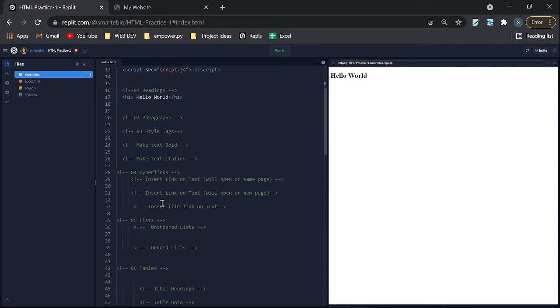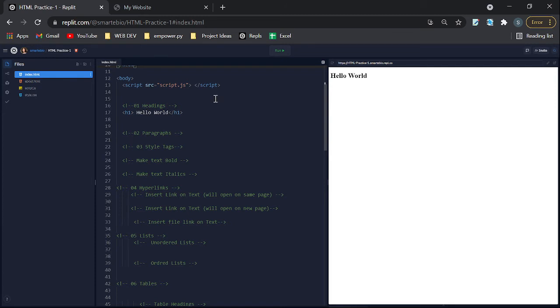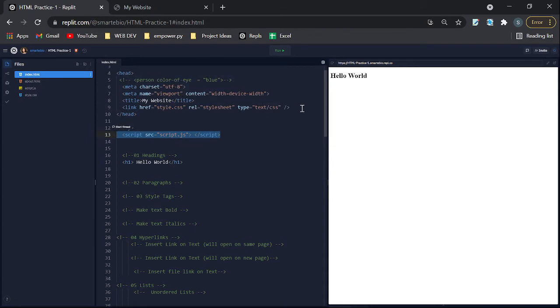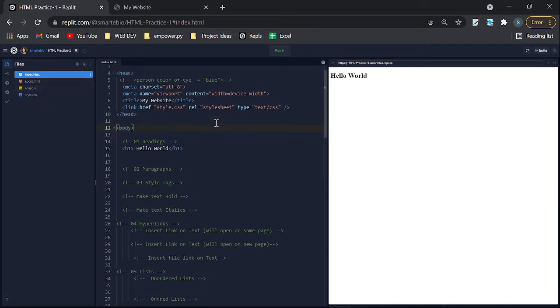All right, but let's get to the body. So Replit actually does this, but we don't really need this right now. It's basically linking to the JavaScript file you see here. We can go ahead and delete that because we're not using JavaScript today.